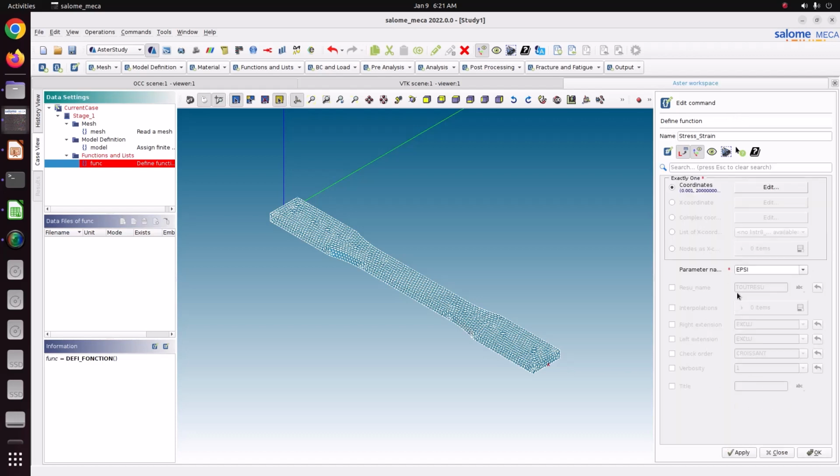Here we have to define the interpolation also. So the name, we can change it. Any name we can give it, is no issue. The first one is only the primary parameter we have to define. X coordinate parameter is epsilon, that means strain we have defined. The remaining y coordinate it will automatically set as stress. Then interpolation, this is actually a linear interpolation, and right side extension and left side extension.